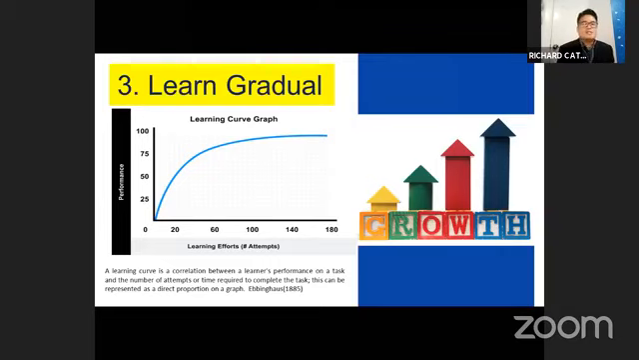Because look at the learning curve picture here as introduced by Ebbinghaus, no? Sabi niya yung kung gaano karami ang effort na iyong ibibigay, gradual man yan or madalian, that will determine your performance. So vice versa, kapag ikaw ay nag-perform, mataas ang performance mo, it is because it is shown in your effort na ganito yung ginawa mo. Yung learning effort mo talaga ay exceptional.